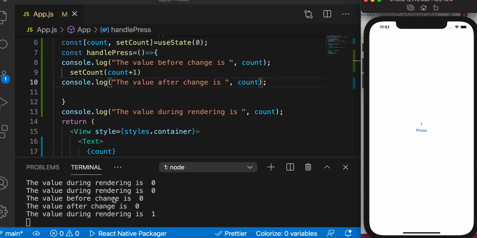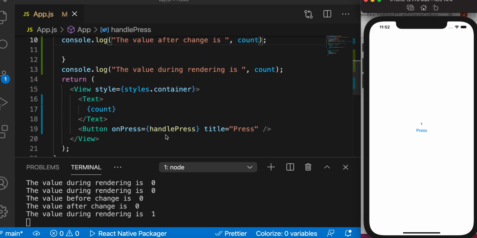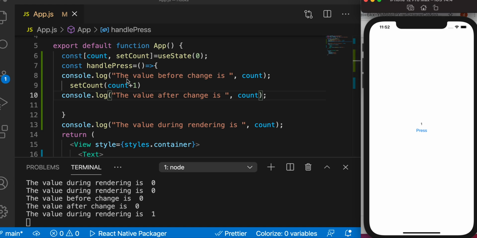Yes, you see, this is the new log. The value before change is 0, the value after change is 0. Before I pressed the button, the count value was 0. Once I press the button, handle press calls this function and takes the value. The previous value was 0, so this is very normal. And then the value has been increased by 1.